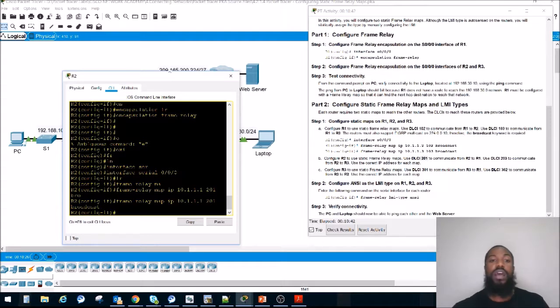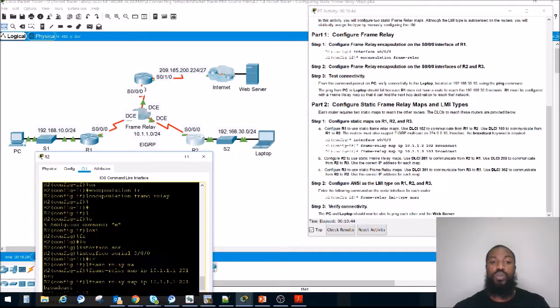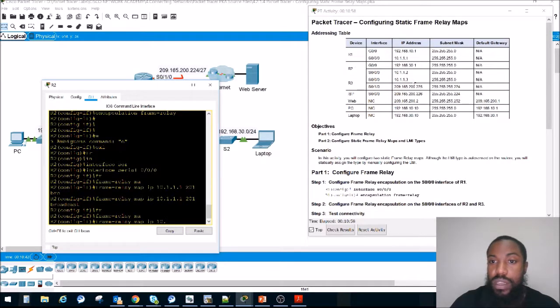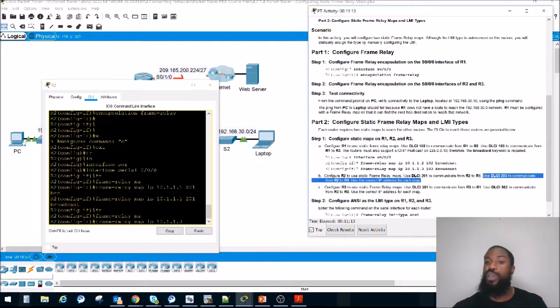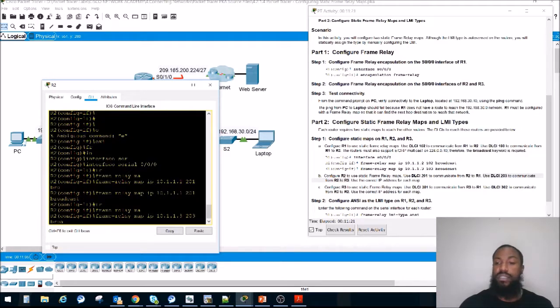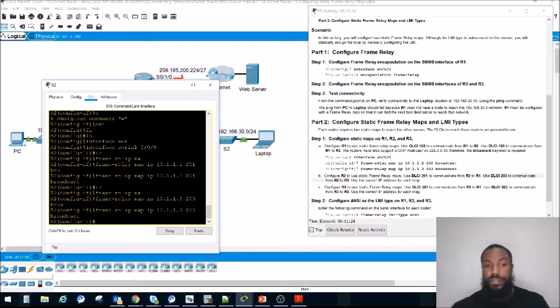Now we've got to create a map from router 2 to router 3. Let's go ahead and do that. Frame relay map IP, and the IP address is router 3's, 10.1.1.3. We're going to map it to what? Use DLCI 203 to communicate from router 2 to router 3. So 203 is the DLCI, broadcast. Notice we're at 61% of this complete.